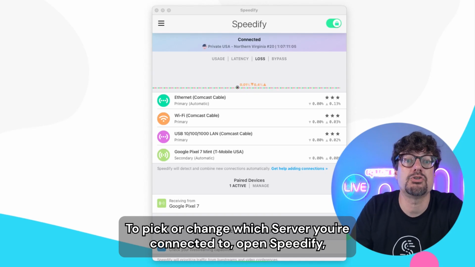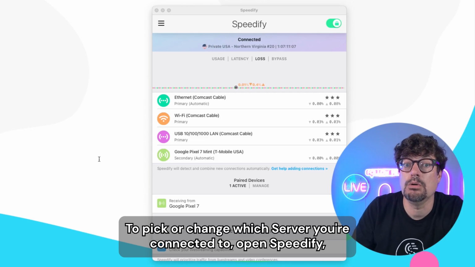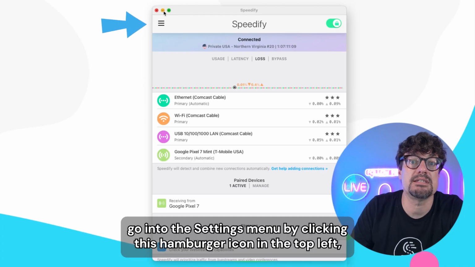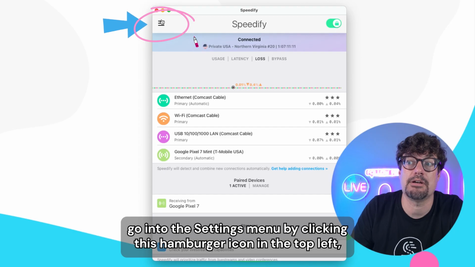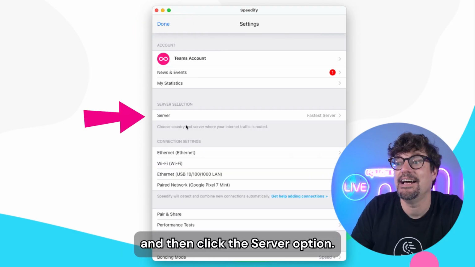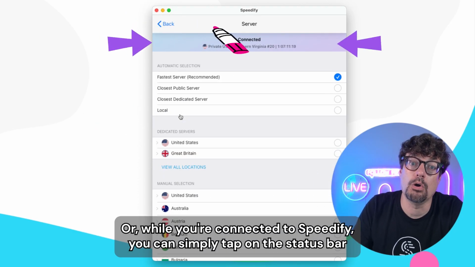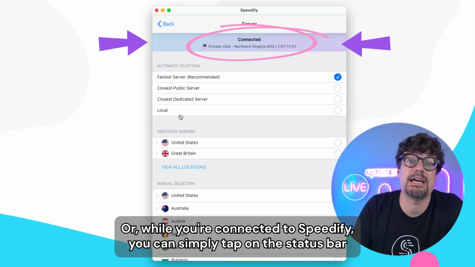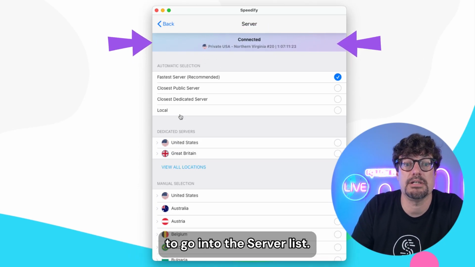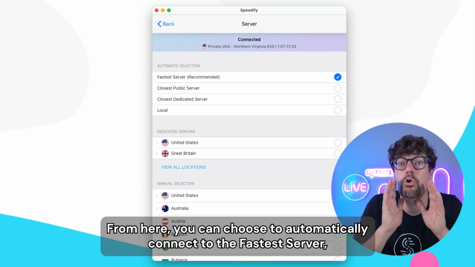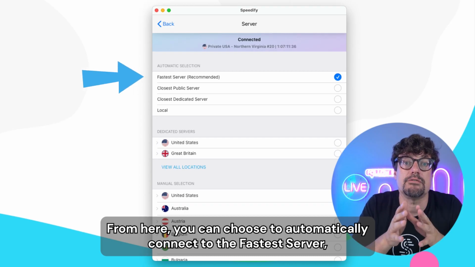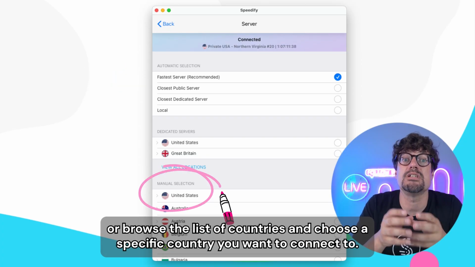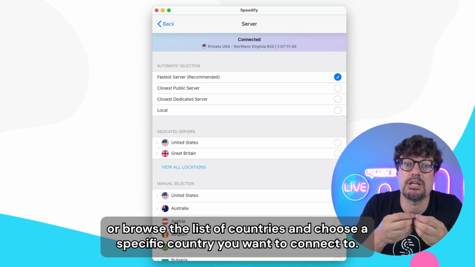To pick or change which server you're connected to, open Speedify, go into the settings menu by clicking this hamburger icon in the top left, and then click the server option. Or while you're connected to Speedify, you can simply tap on the status bar to go into the server list. From here, you can choose to automatically connect to the fastest server, or browse the list of countries and choose a specific country you want to connect to.